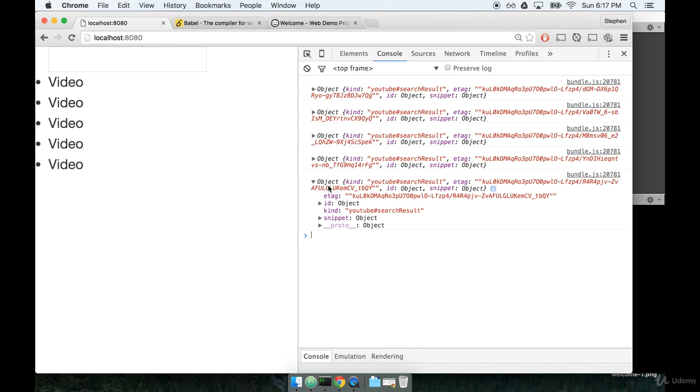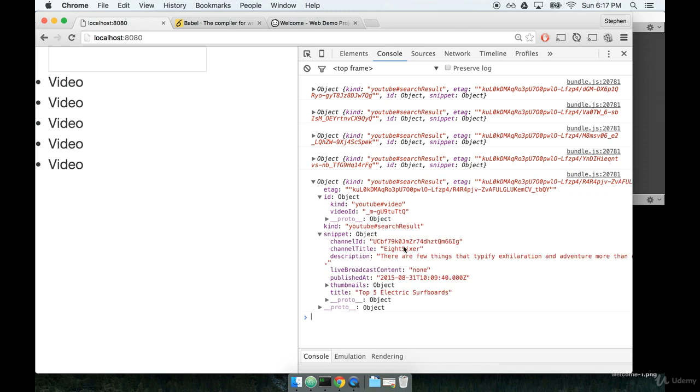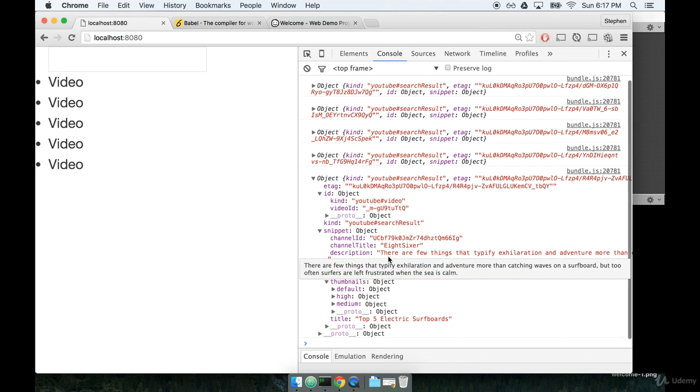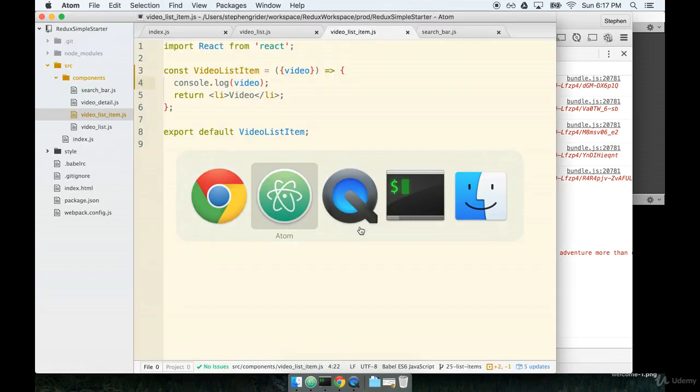So we have the E tag, which we already saw. We have an ID, which has a video ID. We'll need this later. And we've got a snippet. And the snippet shows some thumbnails, which are good, a title, and a description. So the only property that we really care about in here is the snippet object. This is what we really want to get at.